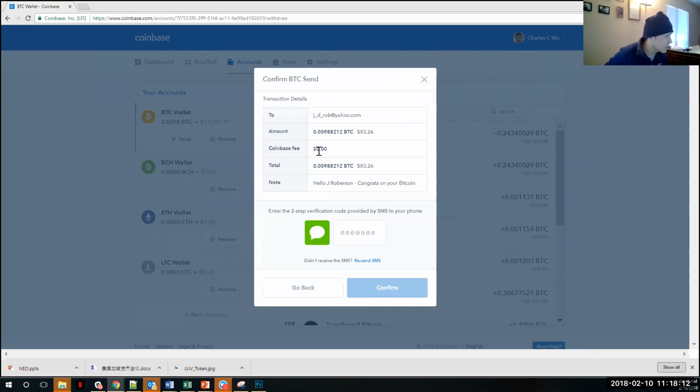Actually, this seems like a better deal. There is no Coinbase fee, because usually Coinbase charges you a fee. So lucky. Maybe Dr. Boyce is smarter than me on that one, because I was like, I don't want to pay the fee. That's fine.